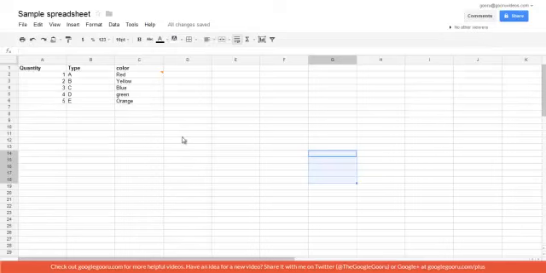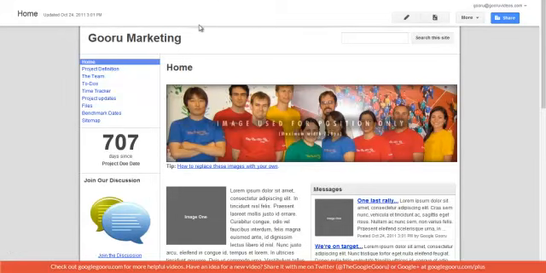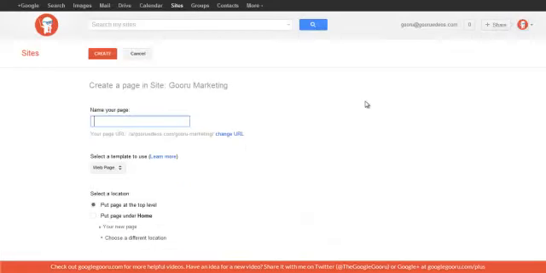So now I'm going to close out of this. And now I'm going to show you another way to embed spreadsheets. You can do it directly from the website. I'm going to go to this website, which is a Google site, and I'm going to press New Page. I'm going to call this Sample Page.